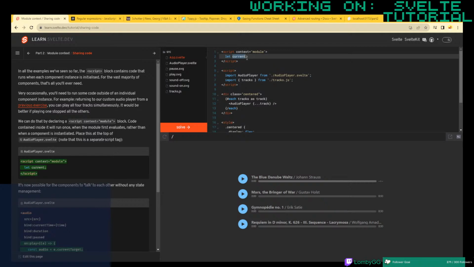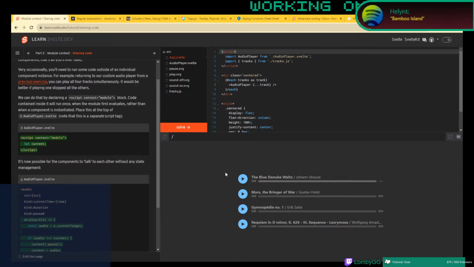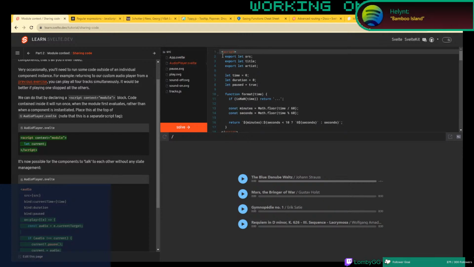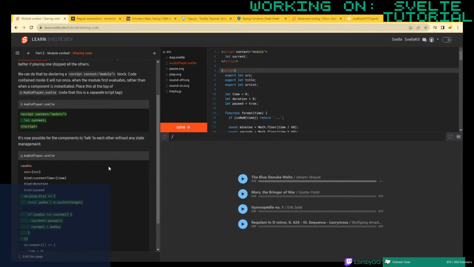So this current property, there's only one version of it in our app, rather than per component, per player that we're calling here. But we don't want it here, we want it in our audio player. Helps if we listen along. Right? It's now possible for the components to talk to each other without any state management.